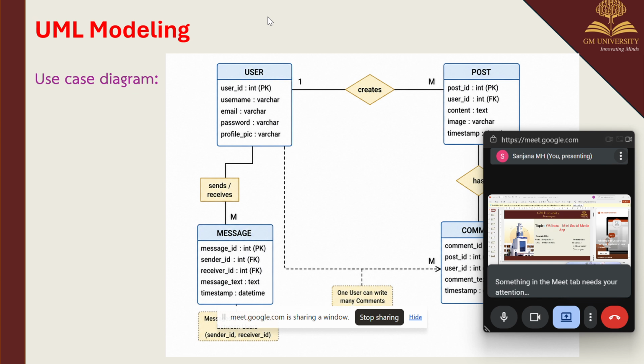Next slide is the UML modeling. In this UML modeling, one is the use case diagram. This use case diagram contains the user entity, post entity, comment entity, and the message entity. This diagram shows the database structure and the relationships between these entities.